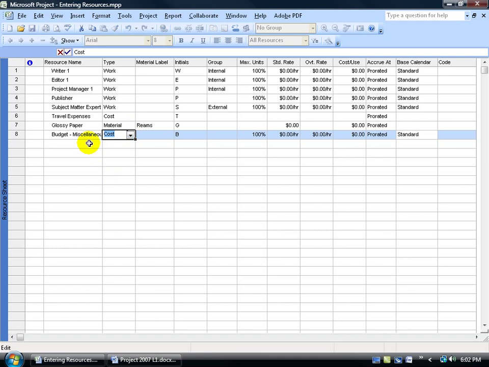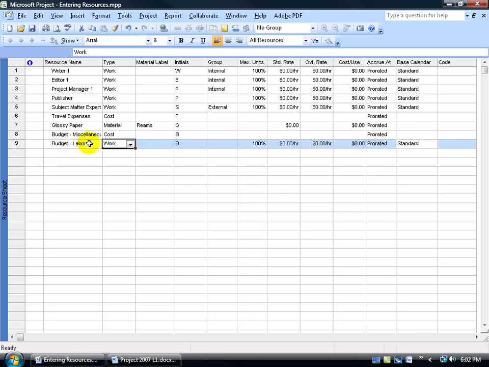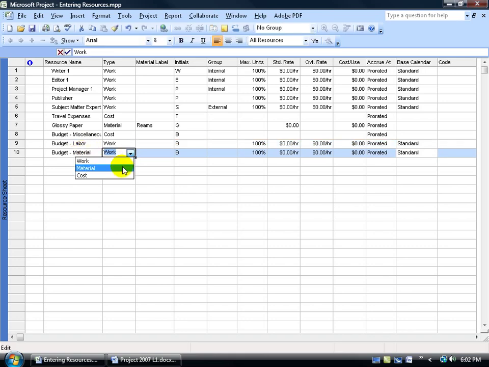Now I'm not done yet. Let me finish typing in the rest of my budgets for labor, which will be work. That works out good. And then my budget for my material resource. I'll click on the drop-down arrow and say material. Okay, so right now, Project does not see the difference between my budgets and my other resources here.